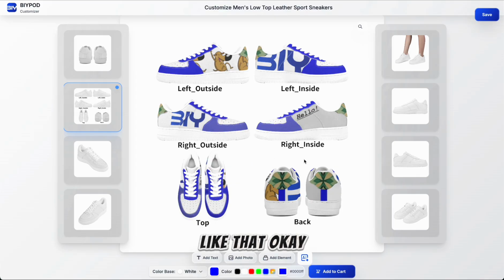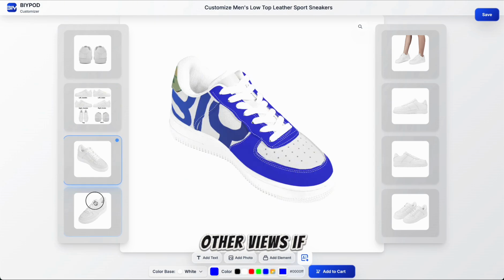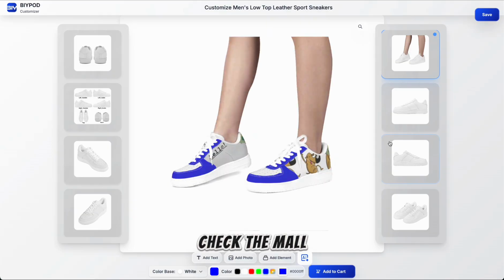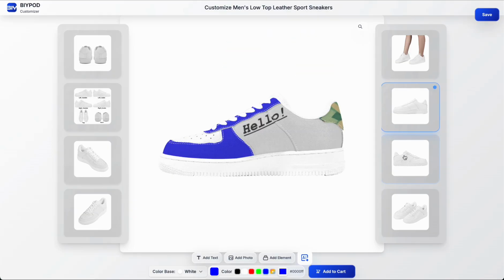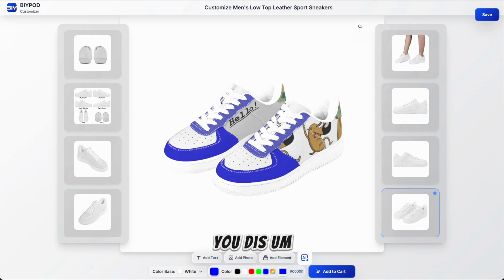Something like that. Okay, so you can also check the other views if you want. Check the model. And that's how you use the customizer to design.